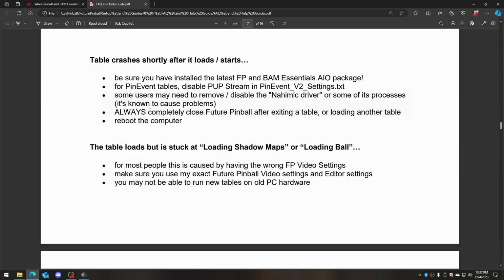And then as usual, always close Future Pinball completely, because that will make sure you're starting Future Pinball fresh. Because if you start Future Pinball over and over again without closing it, then you run out of RAM, and then it causes glitches, and then eventually it will crash. So just make sure you follow those procedures. Or maybe you enabled PuP-Stream in PinEvent V2 settings, and PuP-Stream won't work for everyone, and it may cause a crash. So double check that. Disable PuP-Stream. It's disabled by default, but that may be causing your problem.